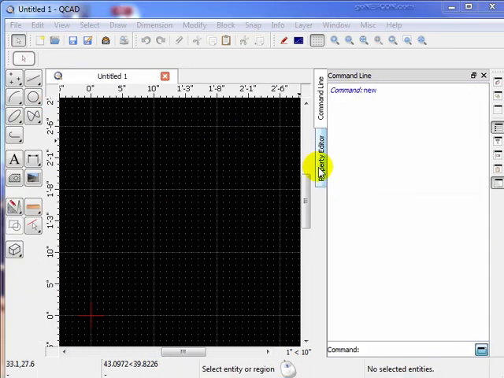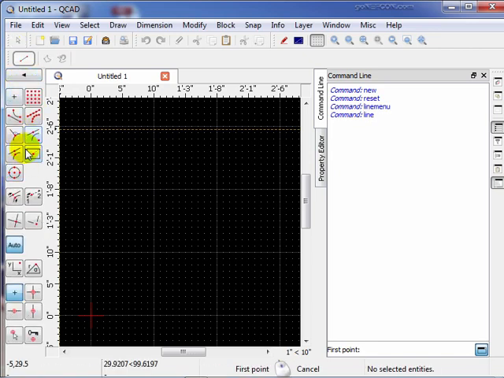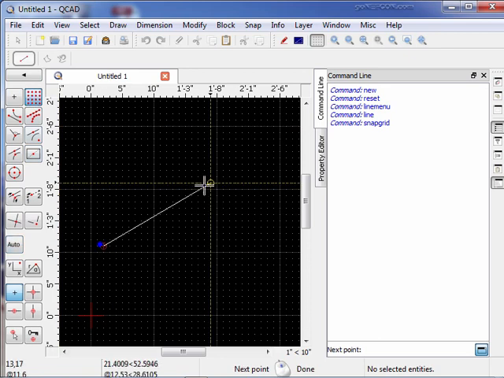Let's now talk about using the command line to place relative coordinates. So we're going to go up here and we're going to draw a line like we've done many times before. Snap it to the grid, run it from here up to here.